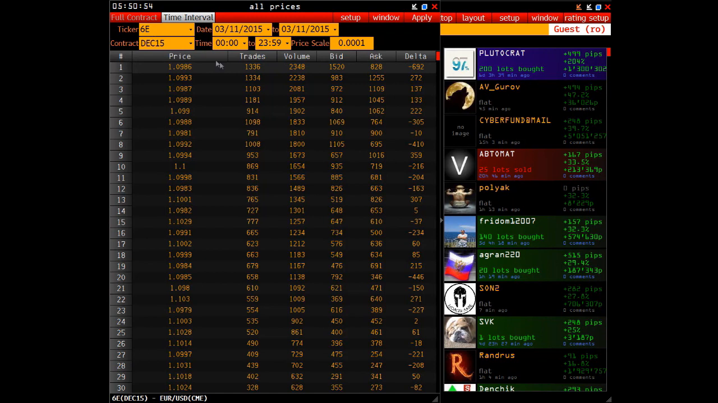A statistical table for cumulative volumes. See Euro-Dollar futures with statistics open. What we can see in here: every price contains cumulative volume. It's shown right here in the volume column.